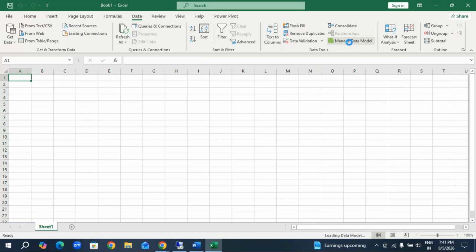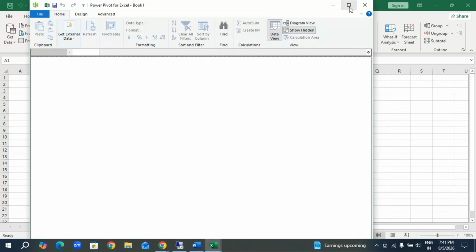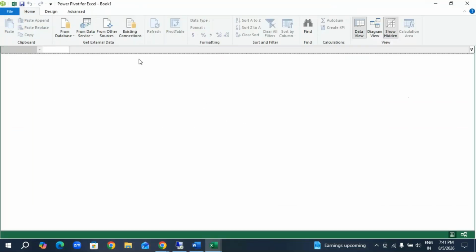Once you select the Manage Data Model option, see, this kind of options will come. These are the Power Pivot options only. In that we have to import the data. If I have data from a database, from other data services, from other sources, we have to import the data. Click on From Other Sources. I don't have my data in another database or in the cloud version. Here I have my data in our system only. In our device I saved it. That's why I'm going to select From Other Sources.